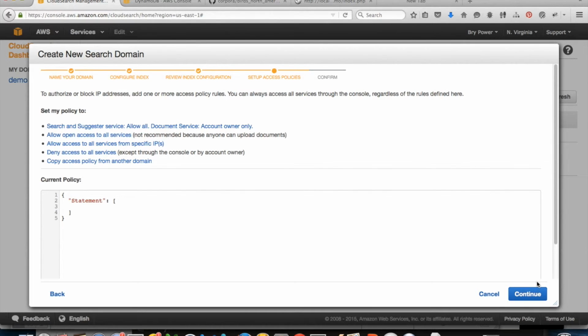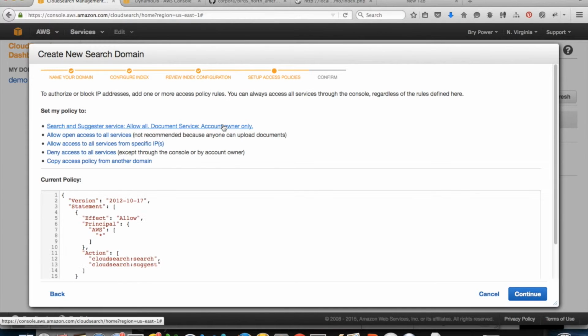Here's where I'm going to set up access policies. I'm going to choose search and suggester service, allow all, and document service, allow owner only. That way, any IP can perform searches on my domain, but only my IP can upload data to be searched.